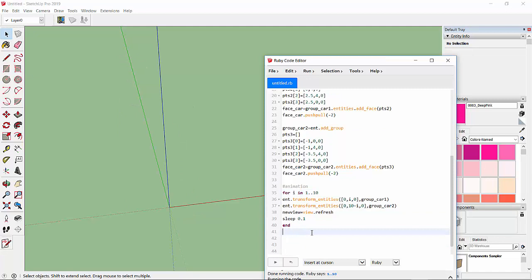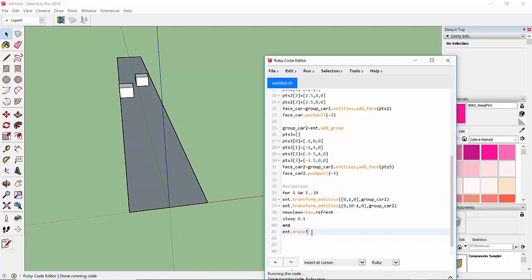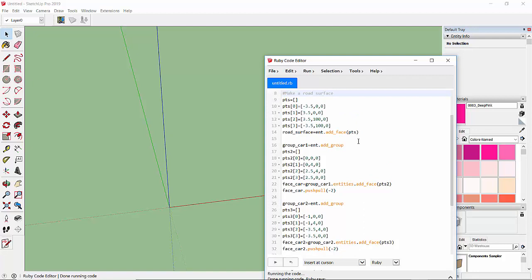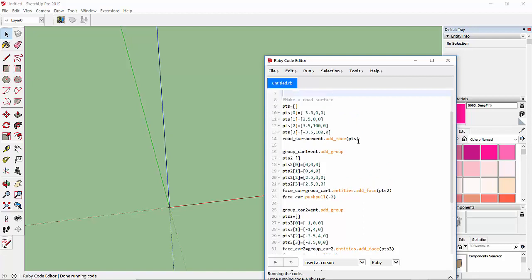And make a habit of erasing the entities after you finish the animation and run this program. The program will run and again return to its initial position. So this is all about the basics of animation. You can just use this idea to make a realistic animation in your own way.